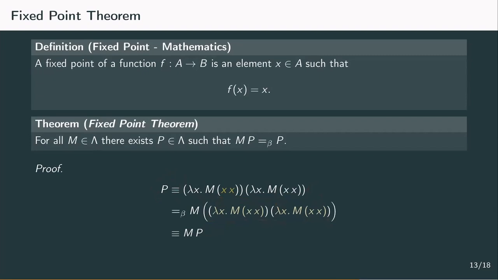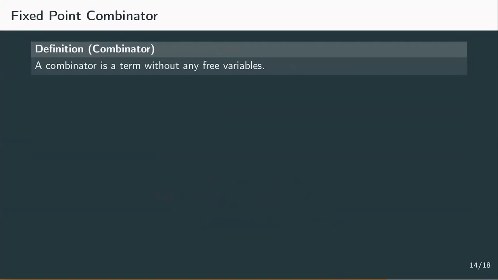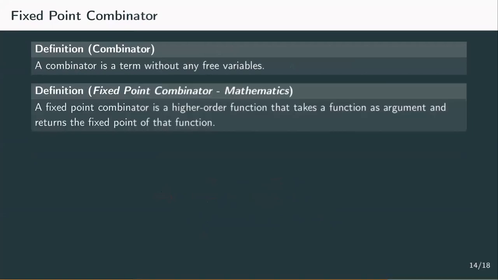So what can we do with this fixed point? First, we can see that the fixed point looks the same for every lambda term m just by inserting the m at the right point. This indicates that we can create a term which on input m returns its fixed point. Such a function is called a fixed point combinator. A combinator is simply a lambda term without any free variables. A fixed point combinator is a higher order function that returns the fixed point to a given function if one exists. Higher order just means that it can take functions as an input.